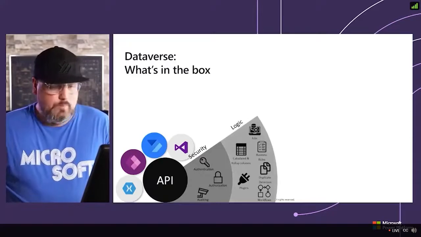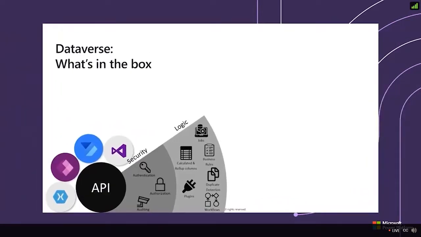Now, there's a very good layer of logic capabilities that comes with that as well. You can schedule jobs to update or to delete records. You can add calculated and roll-up fields to do maths. You can have business rules that will do validation on certain values and not allow you to deviate from that business rule. You have plugins where you can inject code to do specific tasks. And there's also duplicate detection and workflows to help you work with your data.